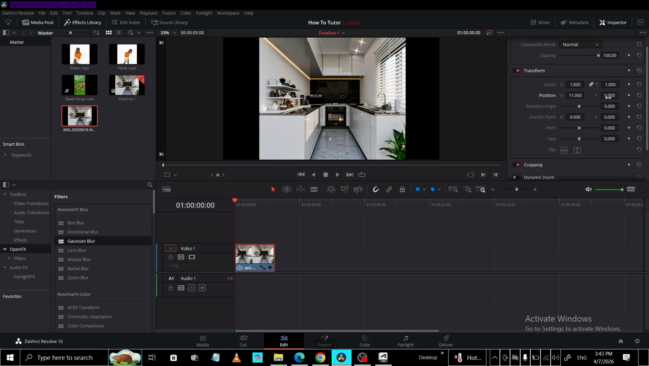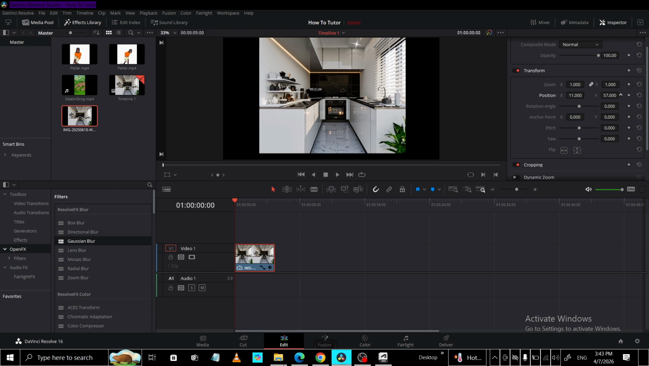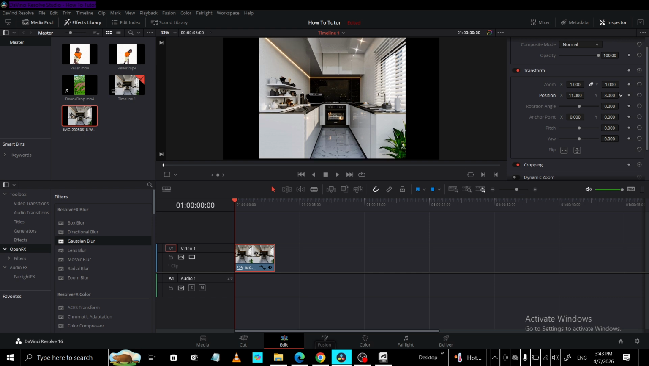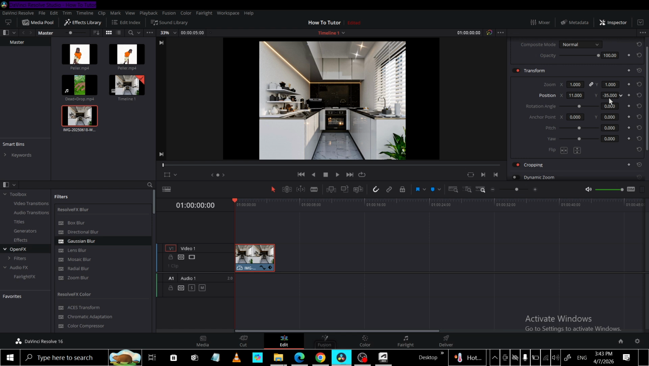Next, move your playhead to the point where you want the animation to start. This could be right at the beginning of the clip or a little bit in, depending on your project. Take a moment to position your object vertically where you want it to begin. You'll do this by adjusting the position Y value in the transform controls. Position Y controls the up and down movement on the screen.